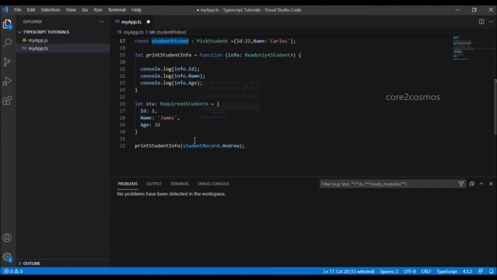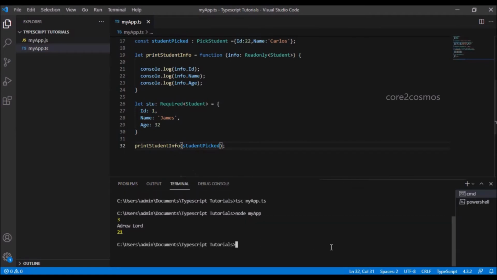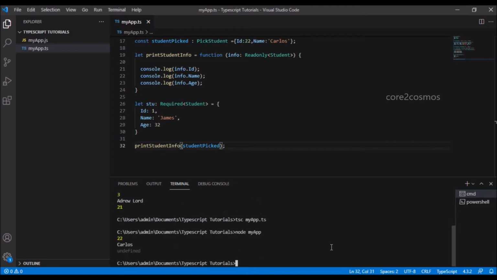Now let us try and run the output. In line number 32, to the print student info function, I am passing the student picked type as input parameter. Now I say tsc space myapp.ts, and once the code is compiled, I say node space myapp. So we are getting undefined printed in the console for the property that we did not pass.